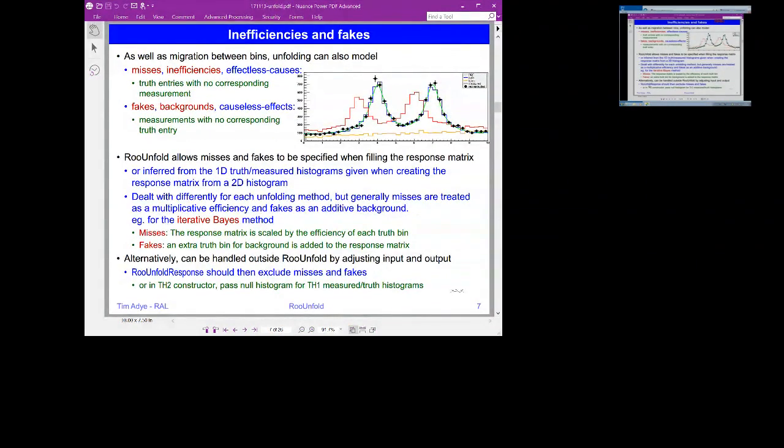The other case, which some of the algorithms handle, is inefficiencies and fakes. As well as migration between bins, we could also model what are called misses, or inefficiencies, or effectless causes. These are truth entries with no corresponding measurement. Alternatively, the other side of the coin is fakes, or backgrounds, or causeless effects. These are measurements with no corresponding truth entry.